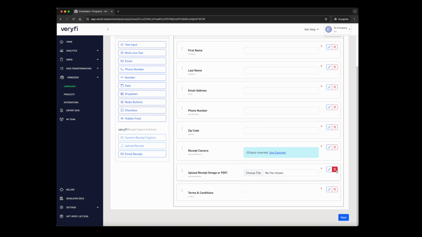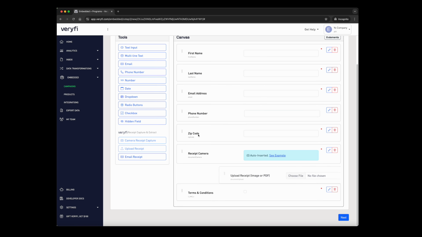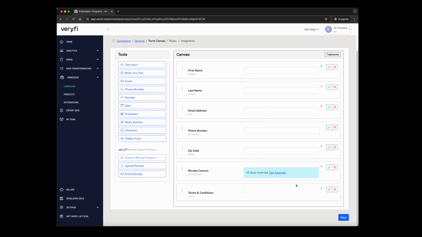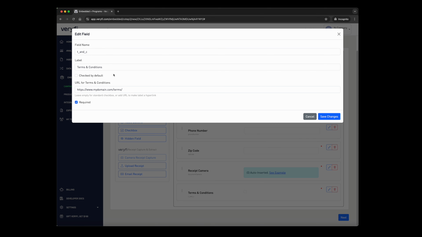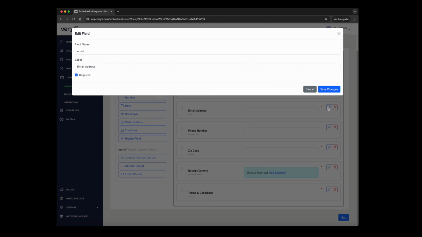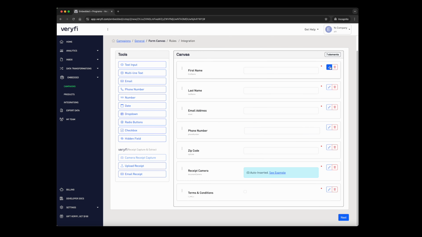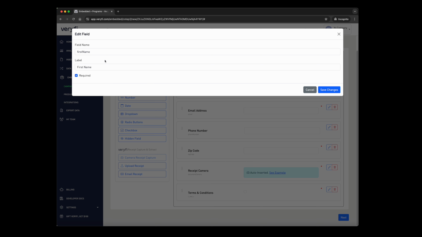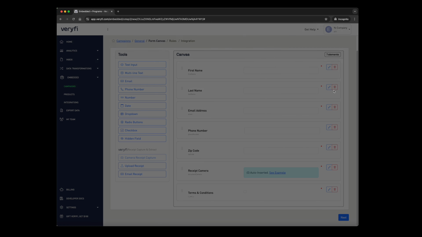Now I'm going to remove the option to allow receipt uploads. And there we go. The only thing I want to do is modify the terms and conditions because I want that to go to my website. And as you can see, I can actually click on that little pen icon just everywhere here and change the email address field name. I can change the first name, right? I can, if I want, even change the field names here, ABC. And all of it's configurable.